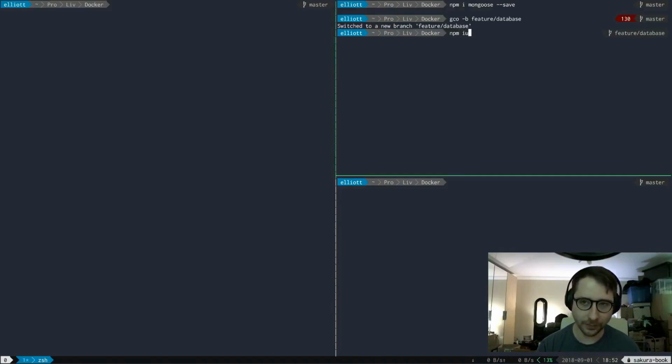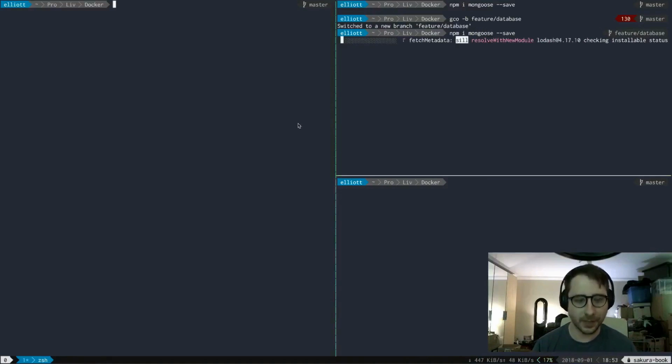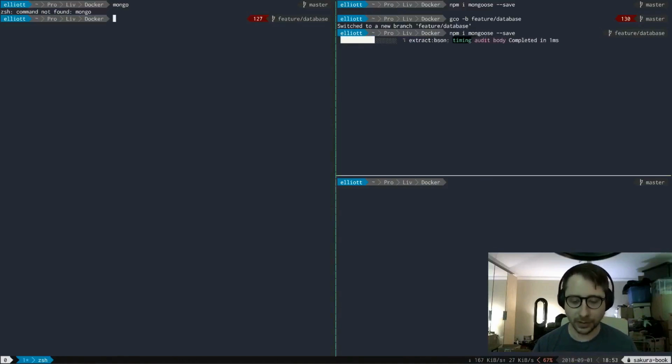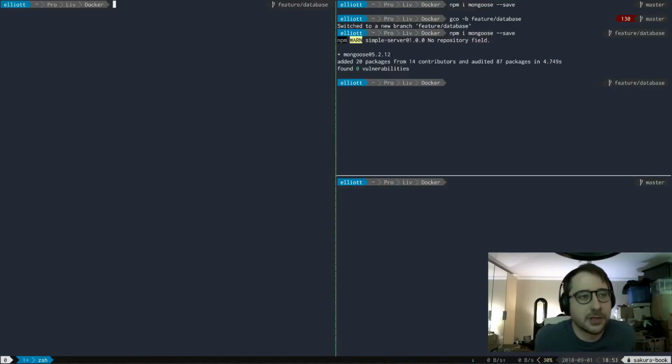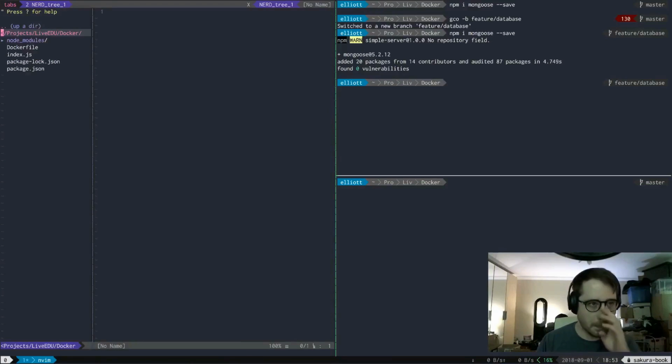Cool. So let's install Mongoose, which is just an ODM for Mongo. Now I'm just going to check, yep, Mongo's not running on my machine. Perfect. So what we can do instead is, let's fire this up.